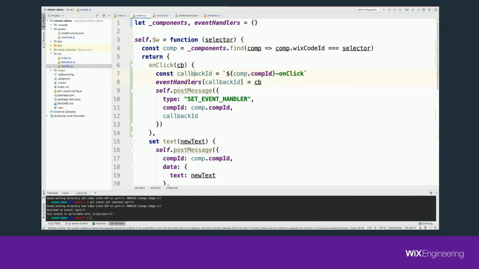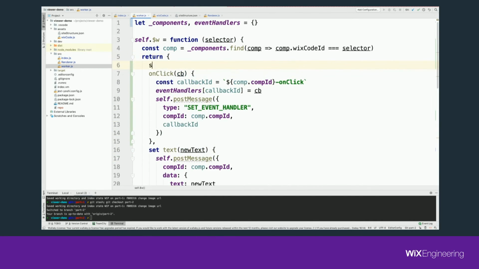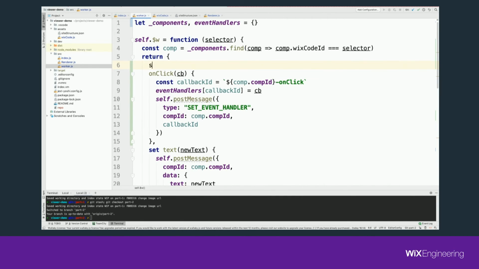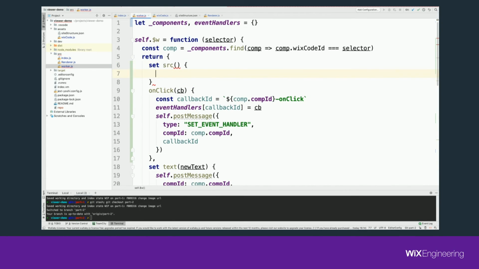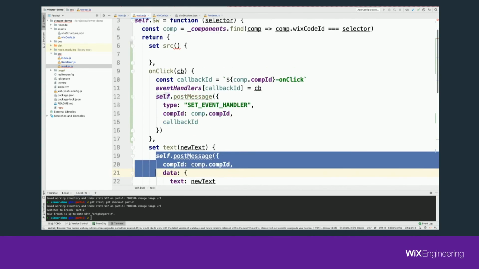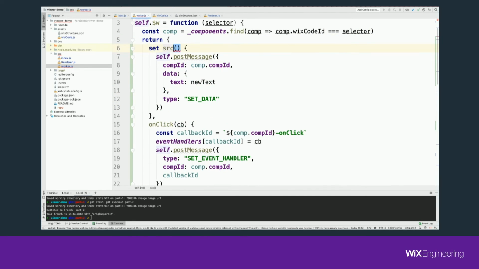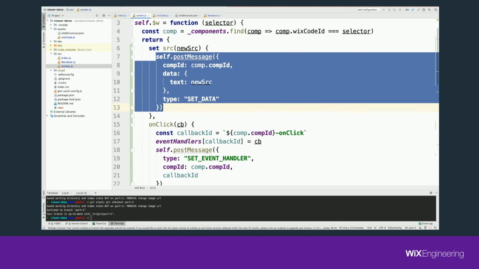So we have this working, and now we want to implement the source. We already have all the infrastructure ready for overriding data of components, so it should be easy. This is setSource. I'm going to send a postMessage of type set data. It's going to get the new source, and the new source. Should work. I have all the infrastructure ready from the setText that we did earlier.